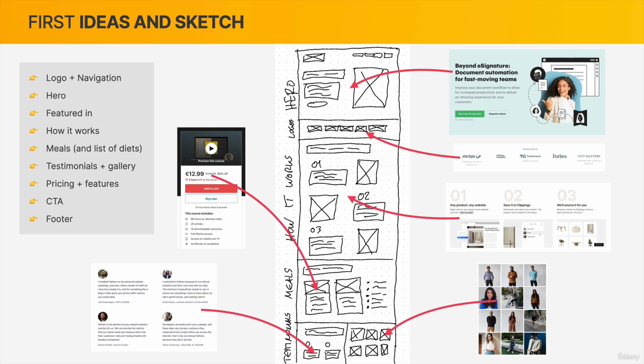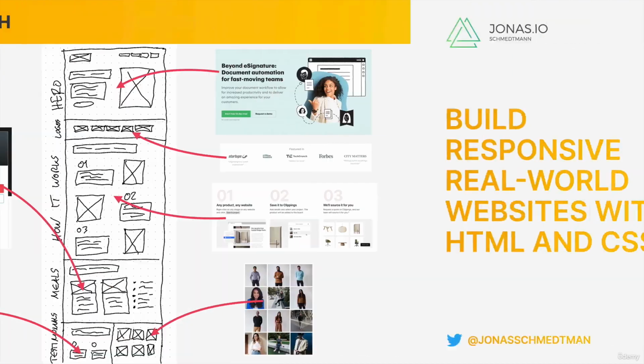But anyway, let's now finally start writing our first line of code in the next lecture.